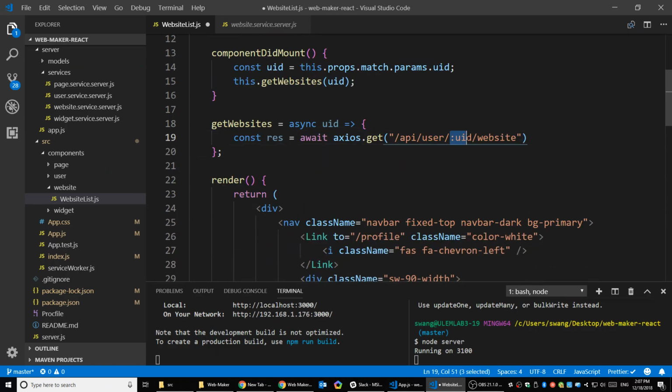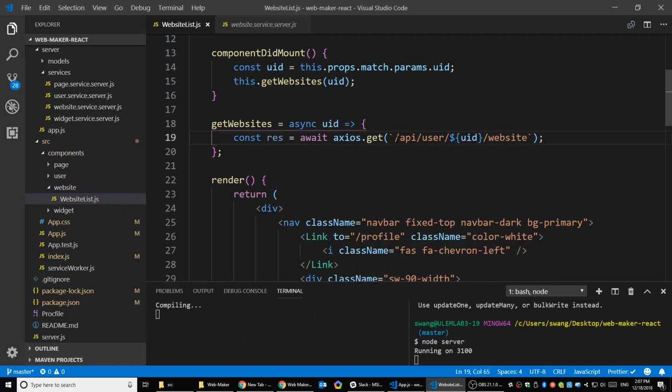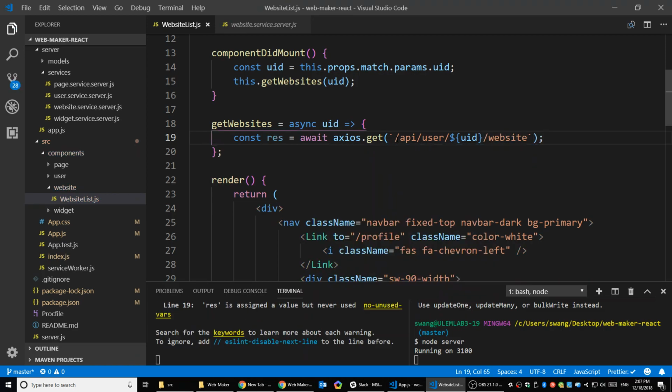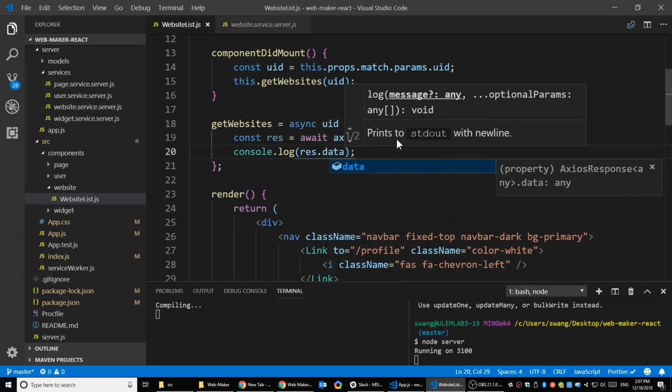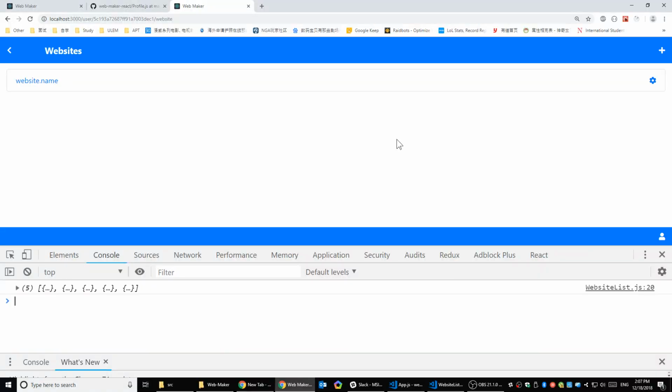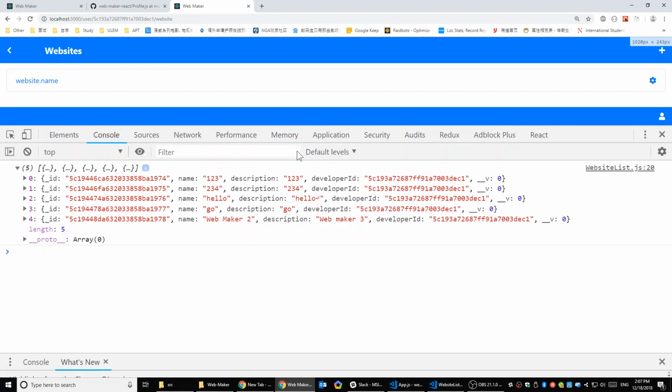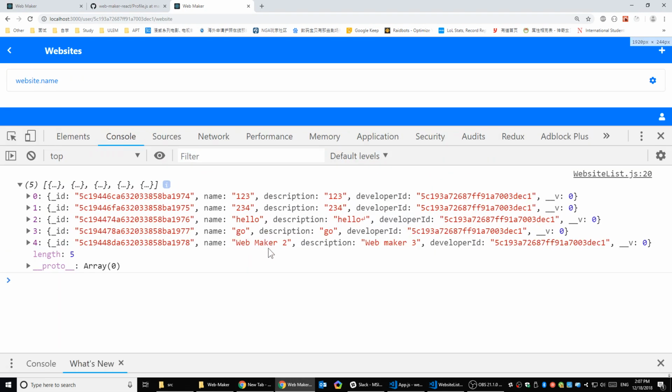We're going to update the uid into the user's ID. So let's change that to an ES6 template string, and the uid here is going to be ${uid}. This is supposed to give me all the websites I have. Let's console log res.data. See, I got all my 5 websites I have here: 123, 234, hello, go, and Waymaker 2.